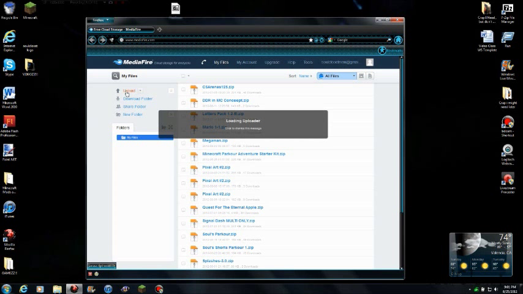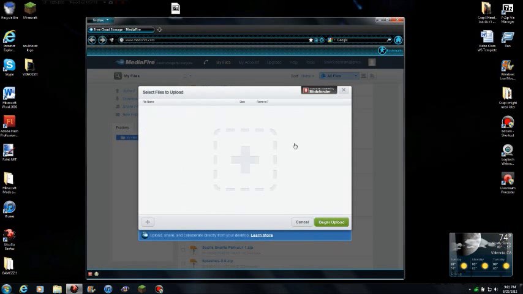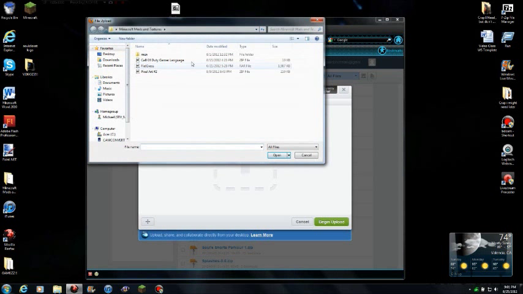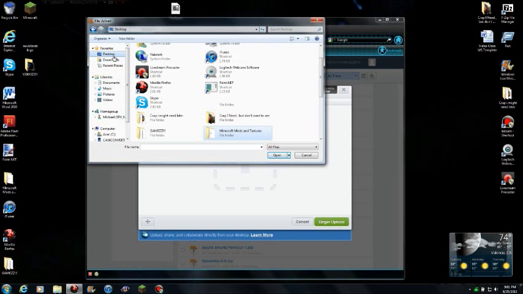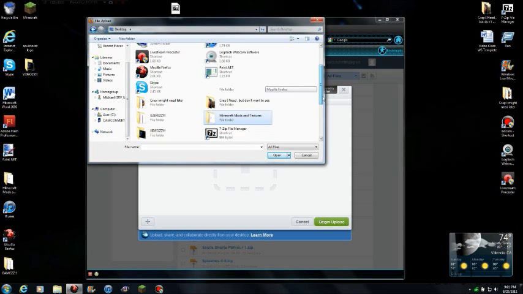So after you're here, you're going to want to click on Upload, and it'll say Loading Uploader, and it'll open this. Click on the giant plus, and it'll open up a thing like this. You're going to want to navigate to your desktop in the little sidebar, or wherever you saved the zip folder, and find the zip folder.